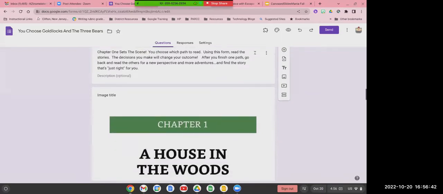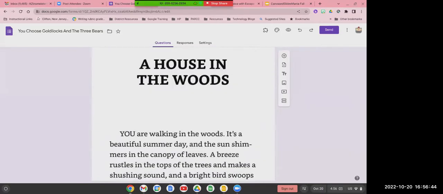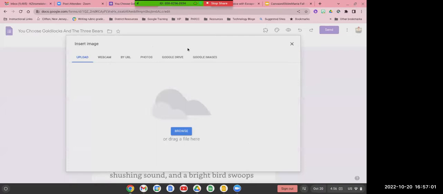But how did I get these pictures in here? Where did I get the pictures from? So the pictures, I took them from somewhere else, saved them to my computer, and then when I wanted to insert them, I would hit Add Image, and I would upload them straight from my Google Drive. You can even upload them straight from Google itself.